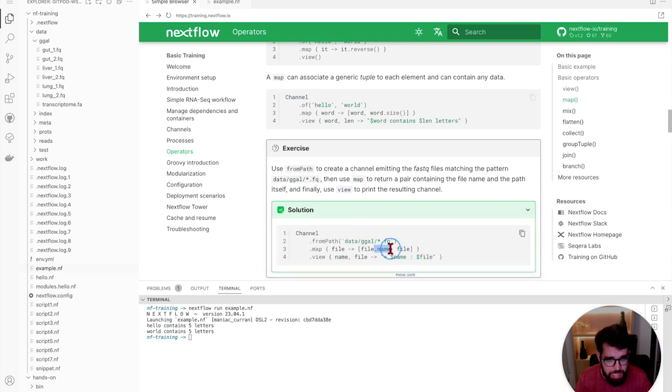So this .name hasn't been shown before, but you could try to guess. If we have a file, and indeed it is, as we know here, because it's a fromPath channel factory, if you do the .name, it gives you the name of the file as a string. You could also say file.toString(), open and close parentheses, but this is another way to do that.